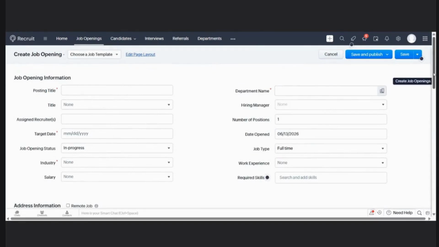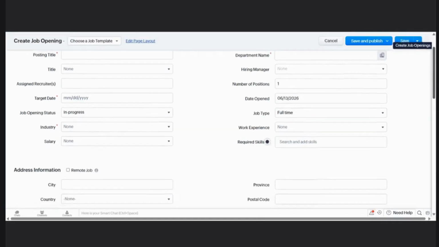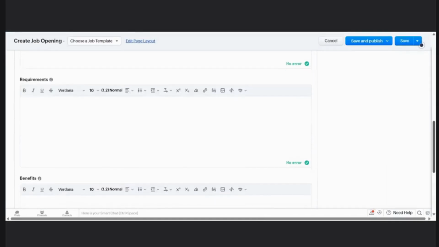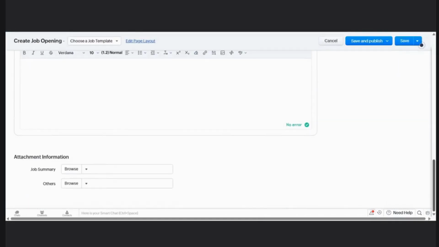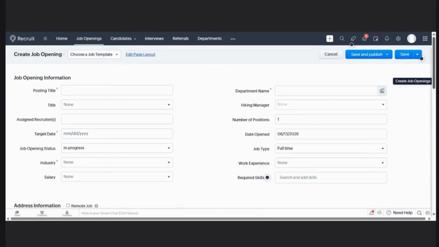Now these are few basic aspects that you eventually would know when there's any job positions that open up, right? You'll have to fill in this form and then either save it for internal use, or if you want to send it out to the other job portals, then you can publish this also as a job ad. Okay.